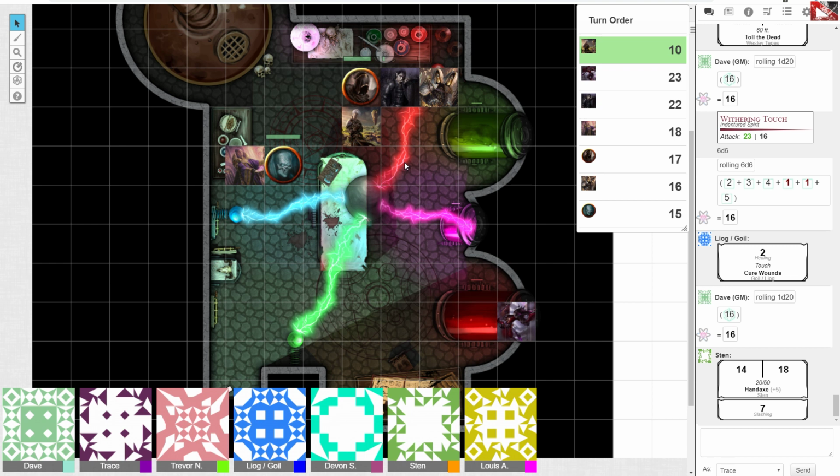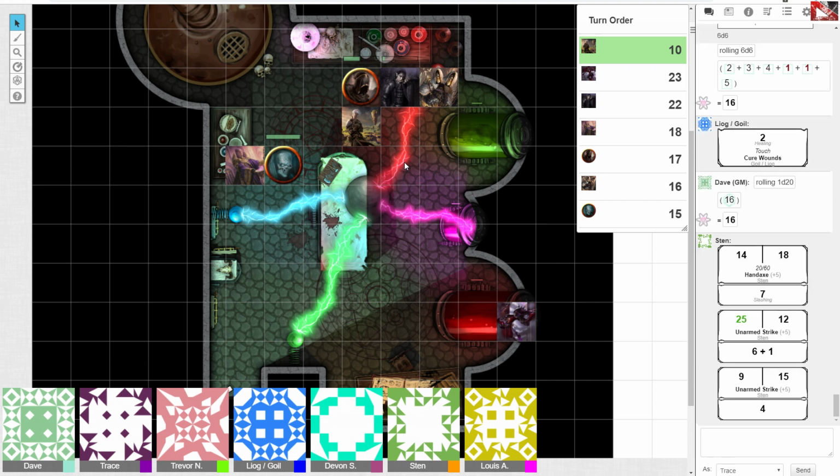Drunken master. The fury of blows. Another 4. You crit on the first one, and that's gonna kill it. Yep. So once again, you punch the ghost to death. Boom. Nice. Go ghost puncher. Punch that other guy to death.